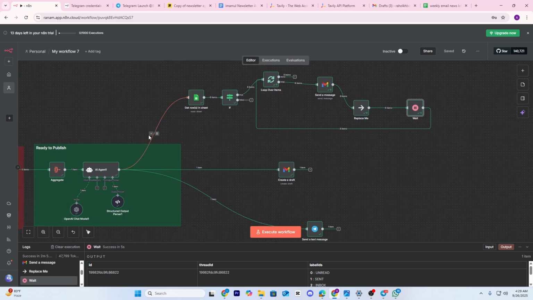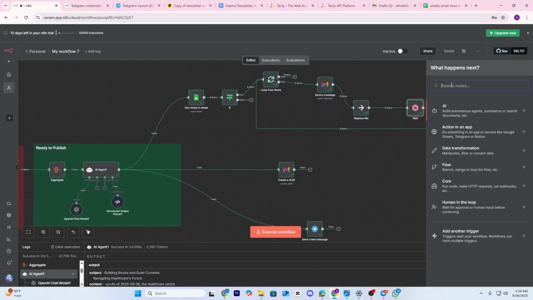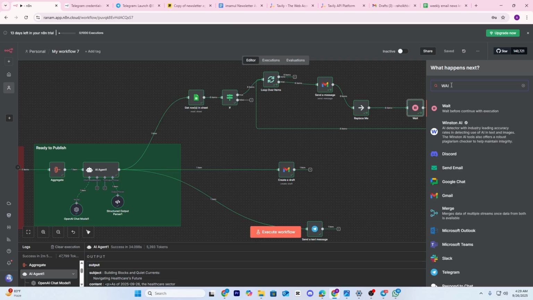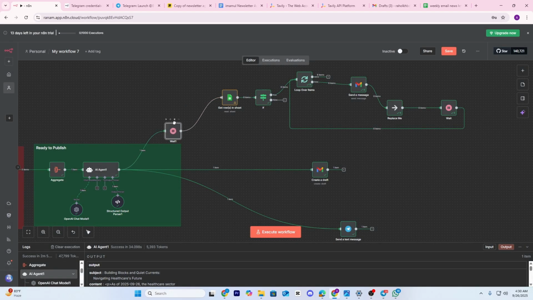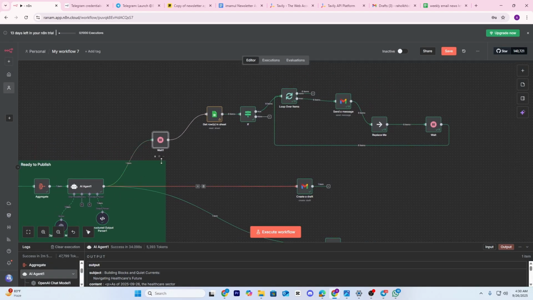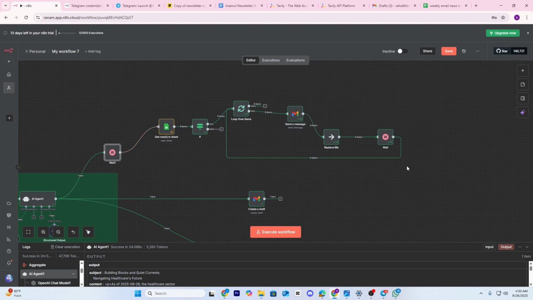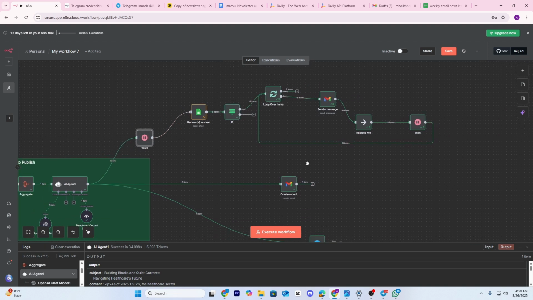We can use another wait. And we can use this, 20 minutes. So after getting yes, it waits 20 minutes and then sends to this operation.